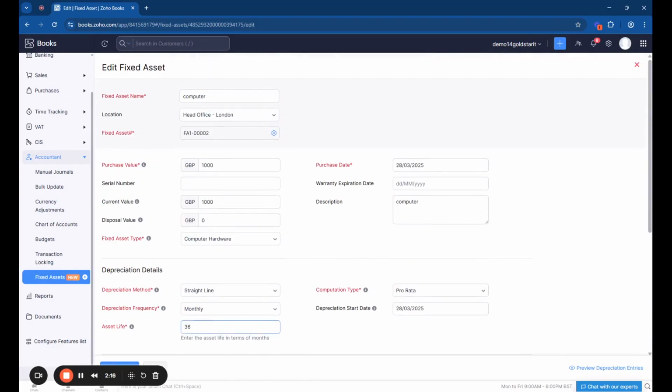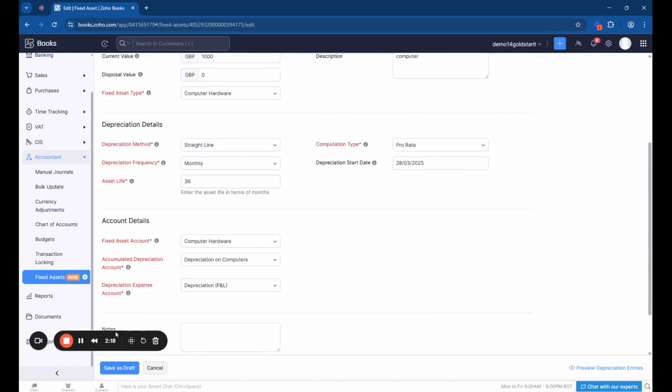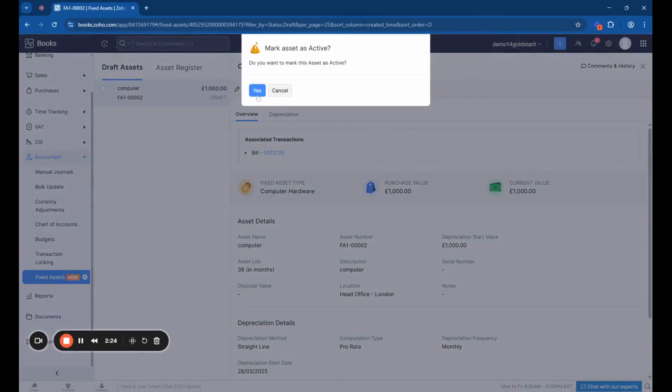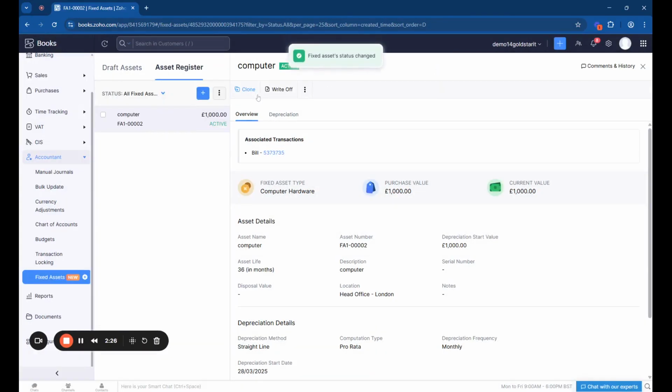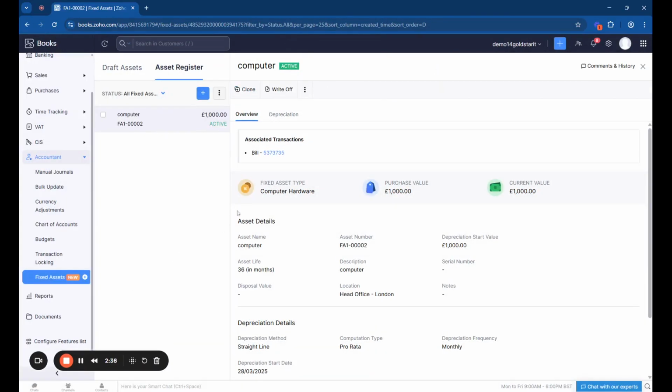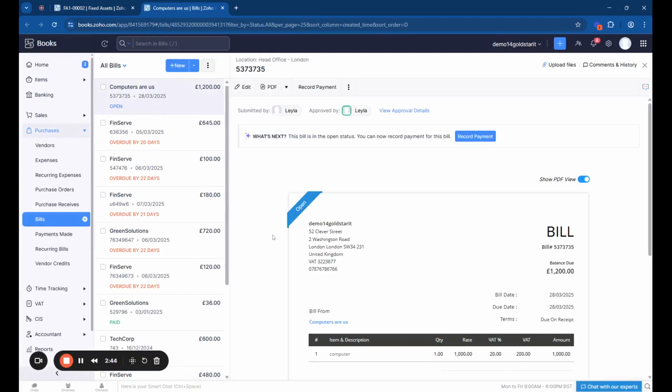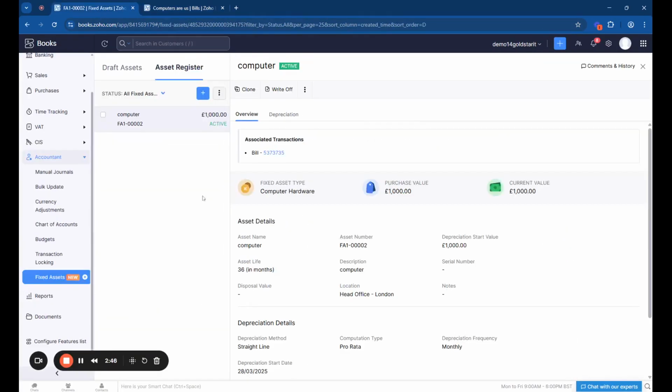But if you're happy with all this data that has been entered, you can hit save as draft and mark as active. Now within here as well, you do have that bill link, so you can go immediately straight back to the bill, to the source document, to see exactly how you derived that bill.